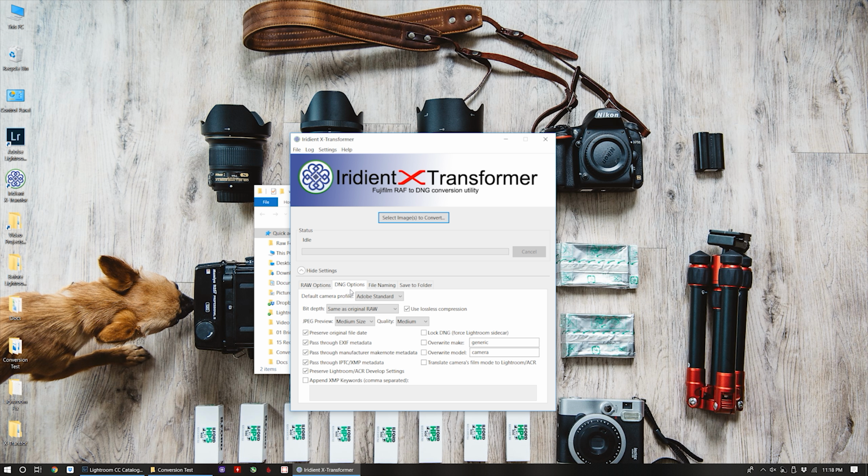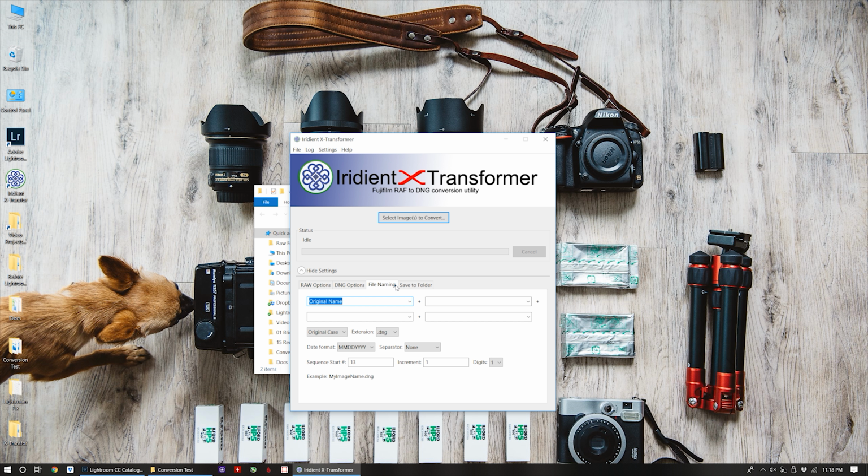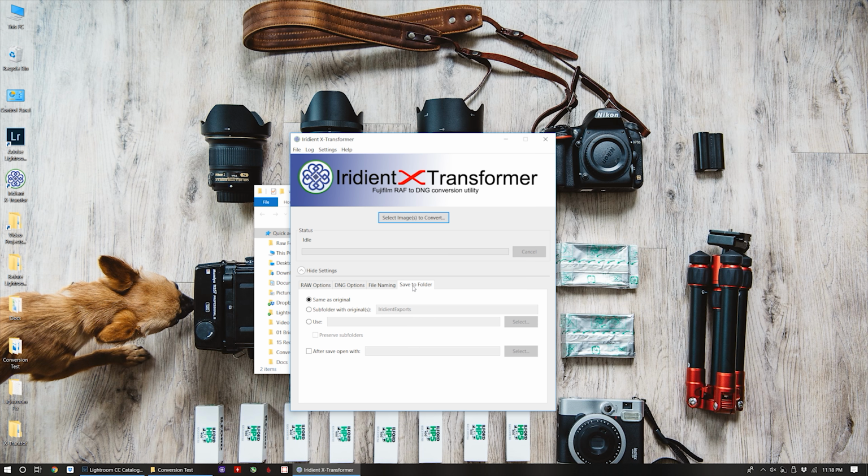As far as the DNG options go here, the only thing that I changed from the default settings was this. So I actually enabled preserve original file date, and this is so that I can sync all my cameras together. And here we go to file naming. I've got everything set to default. Save to folder is this original folder.